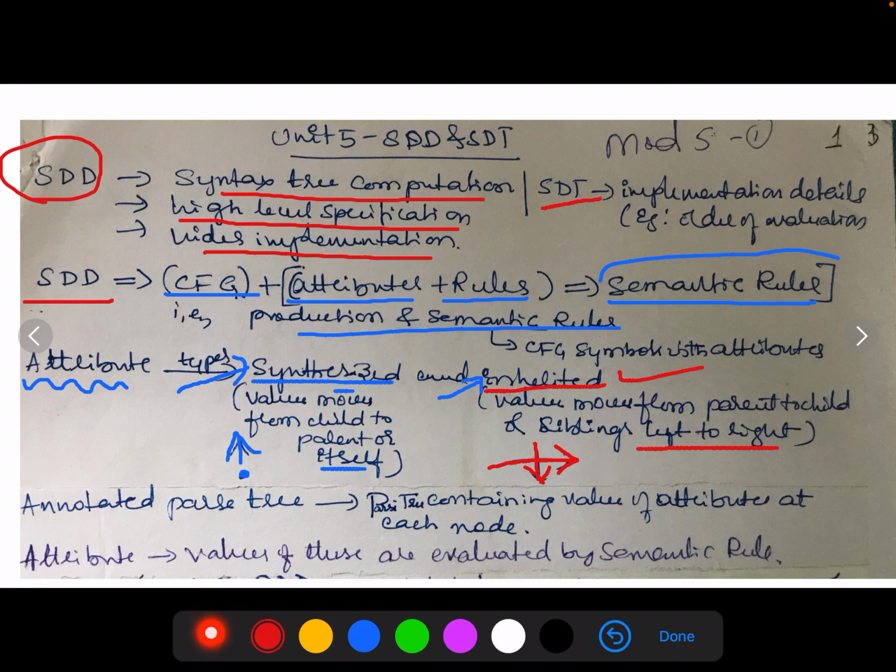We also have other terminologies here apart from attribute, that is the annotated parse tree. We already know what a parse tree is. A parse tree is nothing but a syntax tree, but when you make some decoration on it, that is called annotation, which contains the value of the attributes at each node. That is what an annotated parse tree is. An attribute is a value which is evaluated by semantic rules.